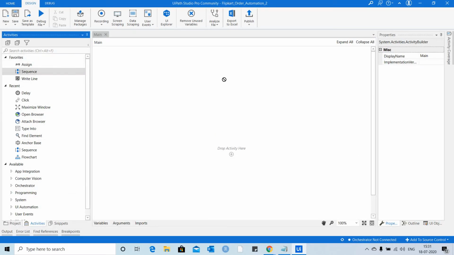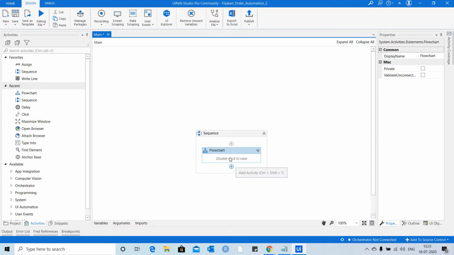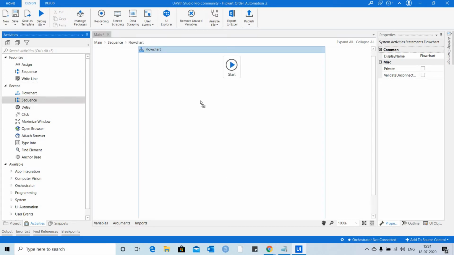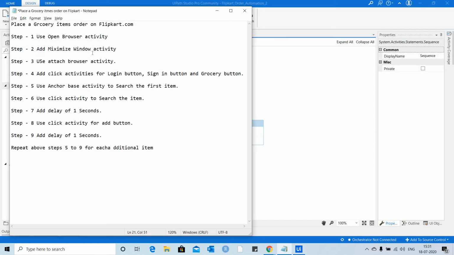So I'm going to add a sequence first. Then inside a sequence, I'm going to add one more flowchart. And again inside a flowchart, I'll add one more sequence. So follow this list of activities to create a bot for this placing online order.